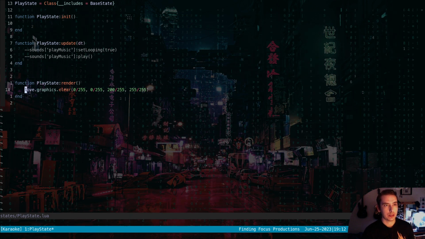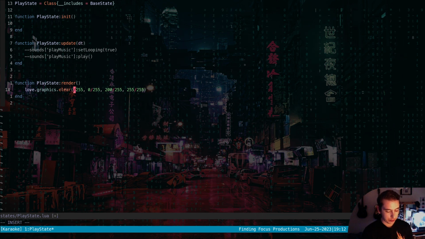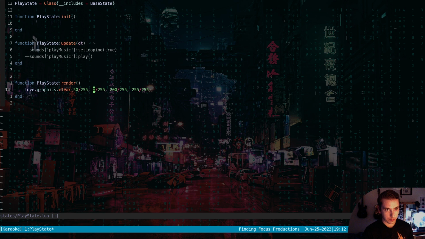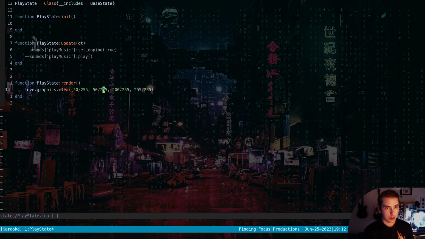So let's say we want this a less bright blue. We can give ourselves a little bit of this color, 12. We can see what that looks like. Yeah, a little less harsh.